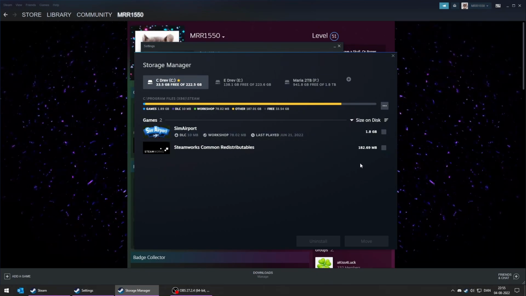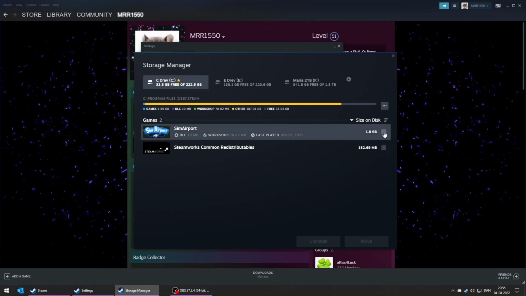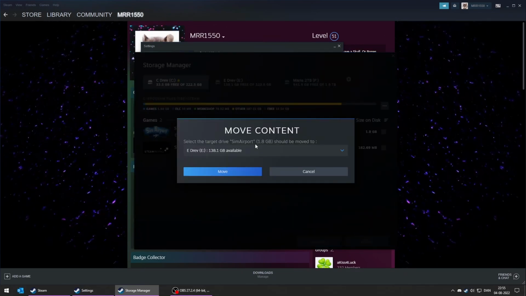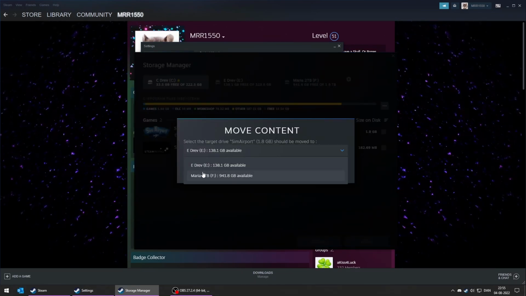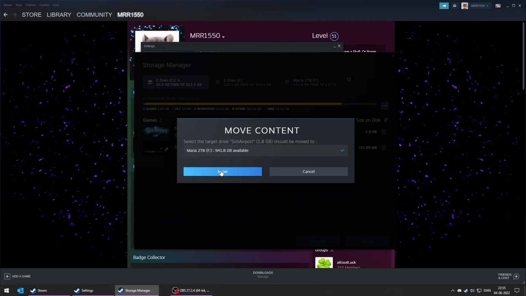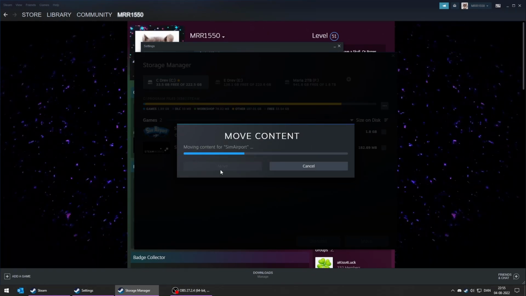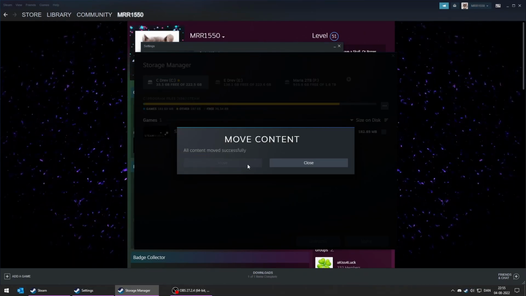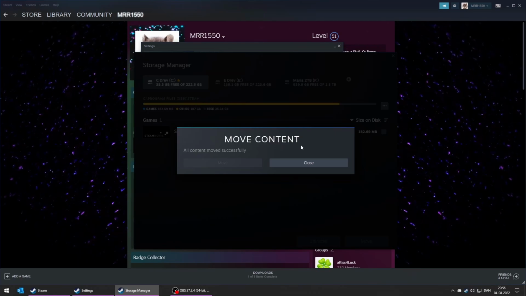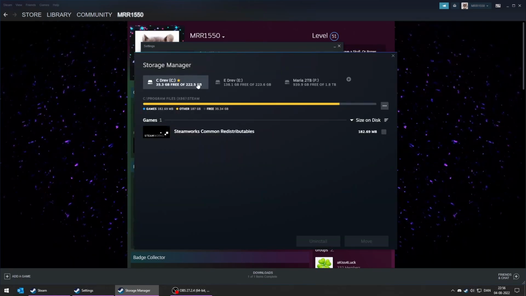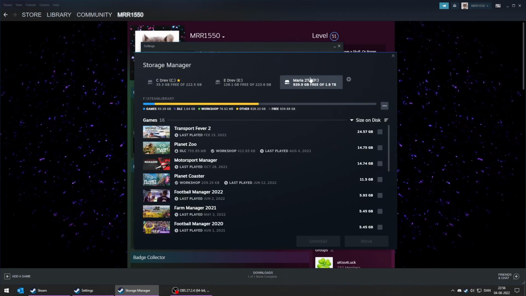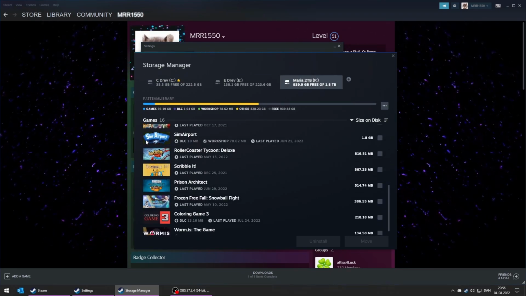So in order to do that, I will then take off here, I will click move, I will select the drive that I want to go on, which is the F drive, and I will click move. As you can see, it now says all content successfully moved, which means that now my game, which was here on my C drive, is now on my F drive right here.